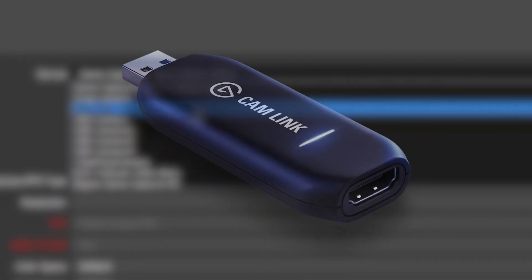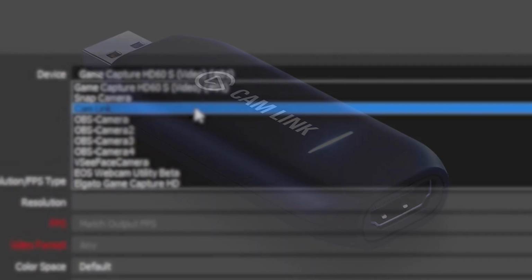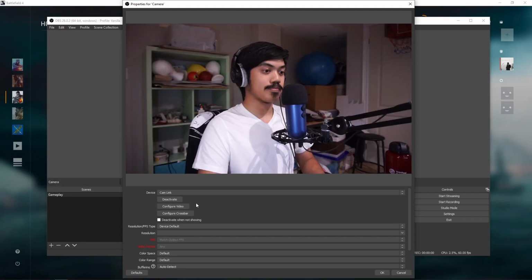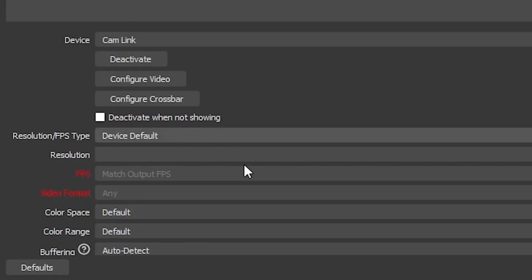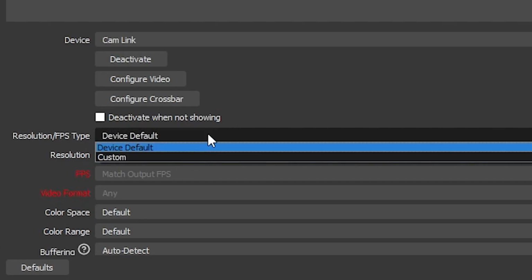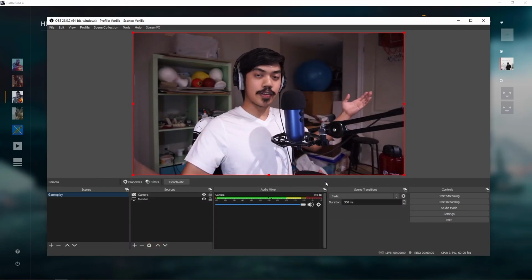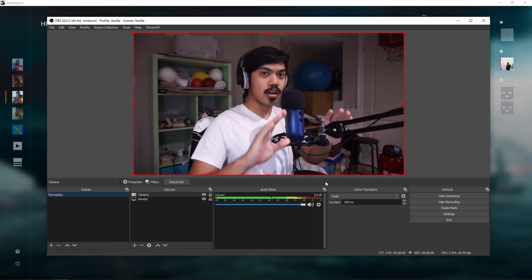For me, I use an Elgato Cam Link, which allows me to use a DSLR as a webcam. So I'll click Cam Link. Hello. Leave these settings alone for now. Only switch from device default to custom if your webcam is giving you problems. Now I can see your beautiful face on stream, which you might notice is now covering our monitor capture.